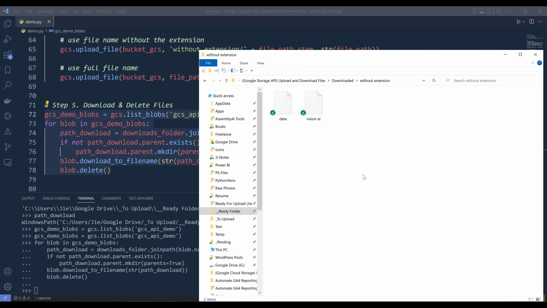So the reason why I recommend that you always provide the full file name is because when you download the file, if your object does not include the extension name, then it's going to be difficult to figure out what's the right extension to use.